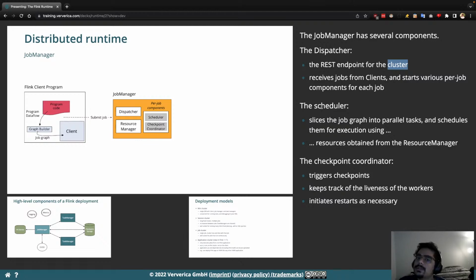The scheduler slices a job graph into parallel tasks. That's what I mentioned, right? It slices the job graph into parallel tasks and schedules them for execution using resources obtained from the resource manager.